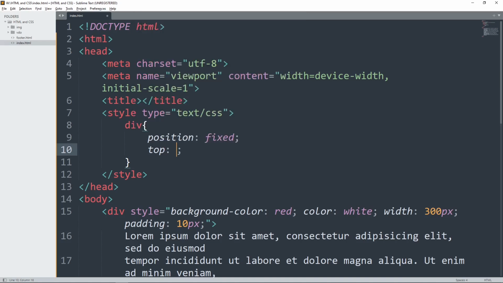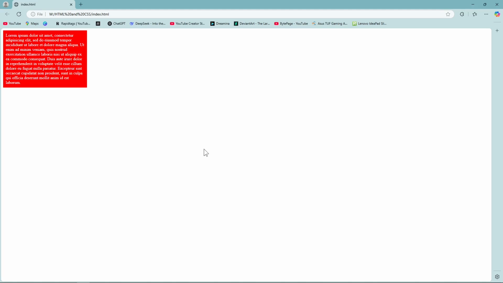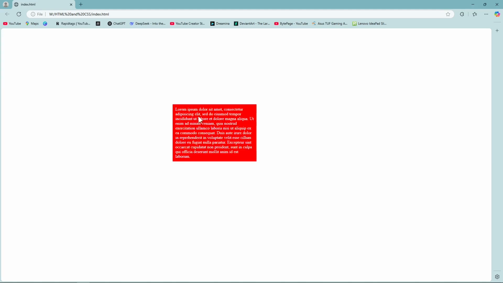When I use this position attribute I can actually access top and left. So I will say top, let's say 30%. From the top I need a space of 30%, and from the left I need a space of 35%, let's say, just to see whether it will work or not. So refresh, and now here I can see it's kind of in the center, right?